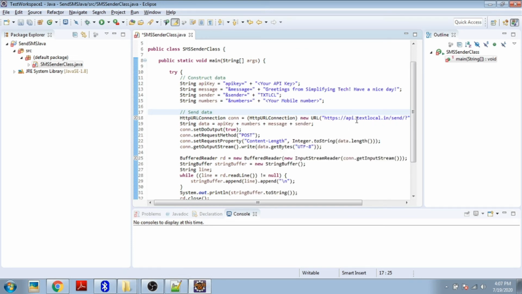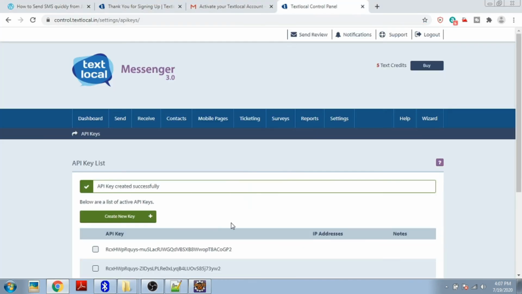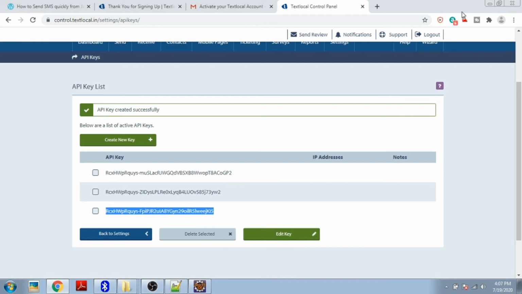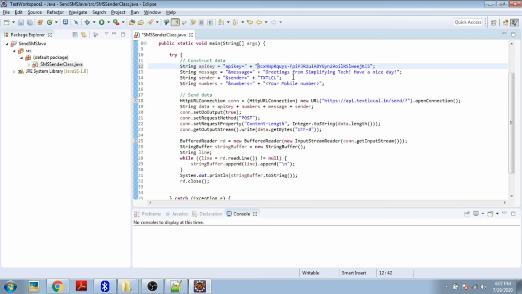In this, we have to give our API key, whichever is generated on the Textlocal website. I have copied it already. Remember, you have to use your own API key in your case. Yeah, so this I have given. Then the message: give the message that you want to send. The sender is optional, so you don't need to send it. And here you have to provide your mobile number.